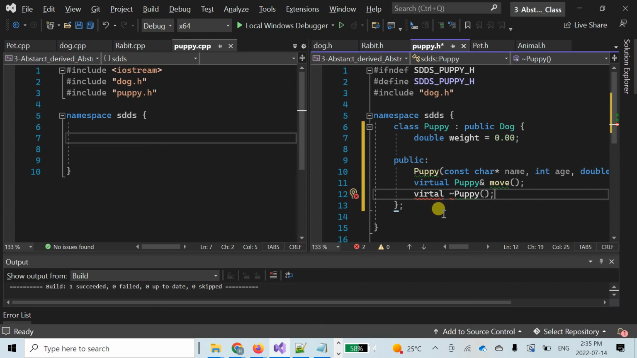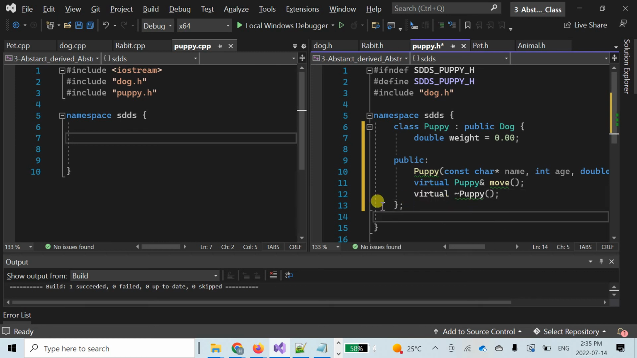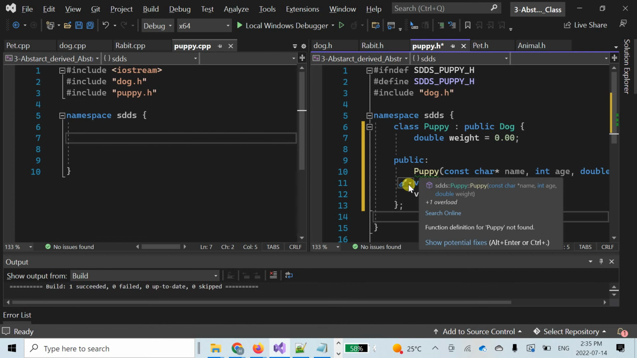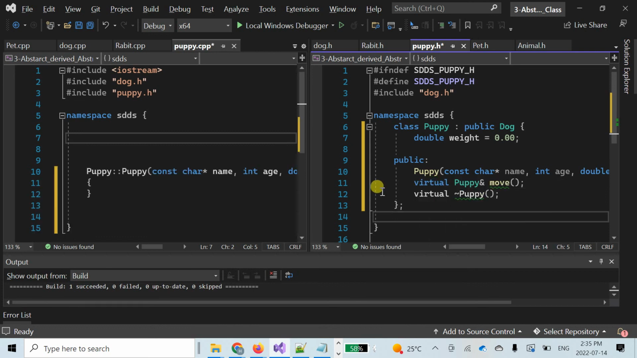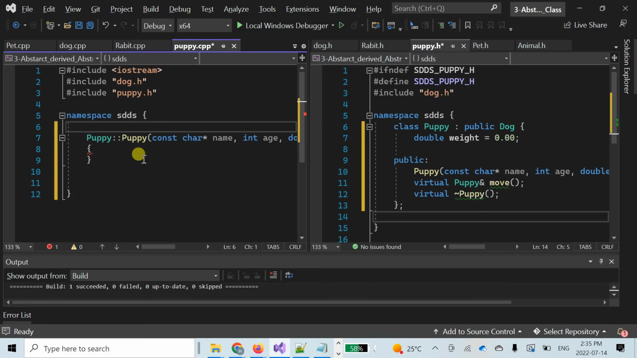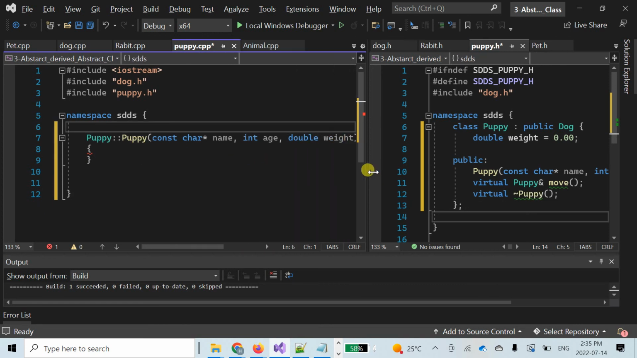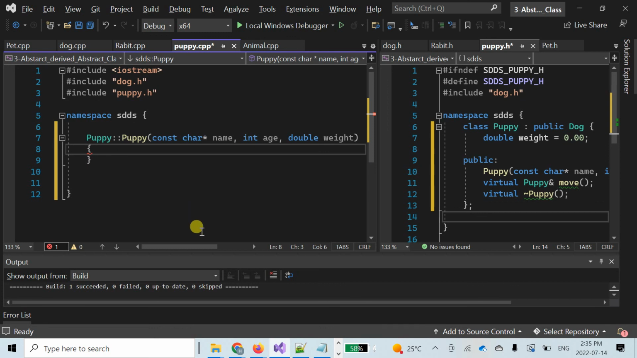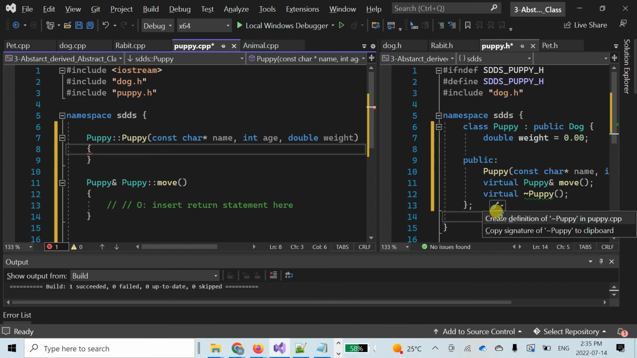Virtual, virtual destructor, puppy. That's it. So how am I going to use its parent constructors is a good thing to know. And for the move, we'll implement move and implement puppy.